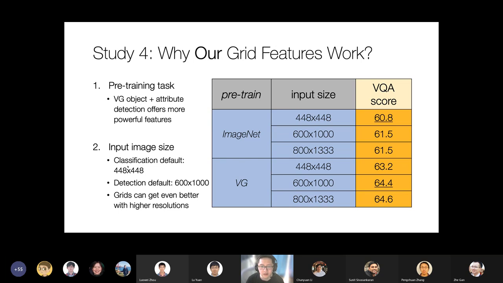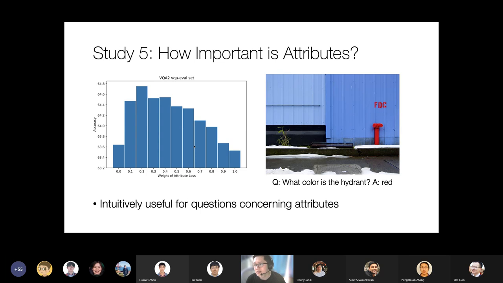Because the default classification pipeline feeds a lower resolution, this lower resolution can actually miss some small objects, so the VQA score is relatively low. And when using the same resolution as the region features, the VQA score improves. In fact, we can get even better results by further increasing the input image size. So that's another factor. And finally, we studied attributes. This is just a side analysis.